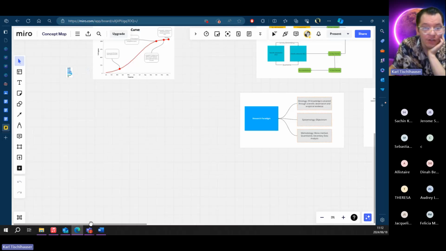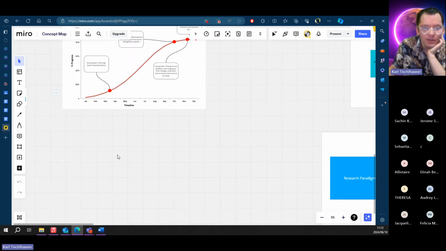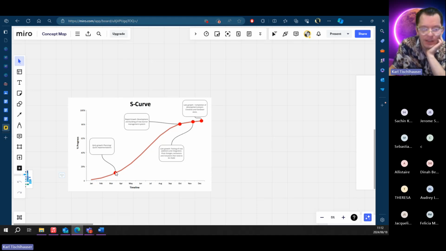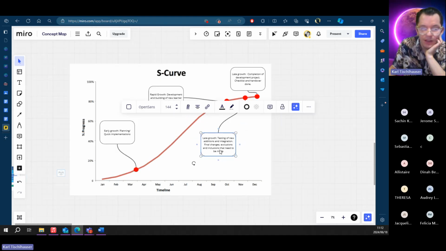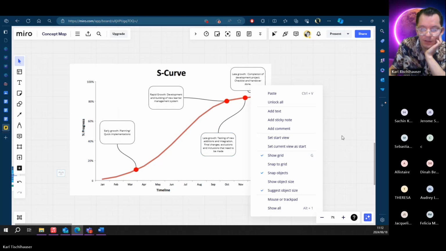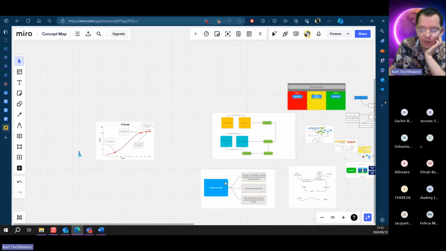But you can literally create tools. This I used for one of my assignments. You can see that everything is adjustable, and if you move this, it will move the line too. It's very flexible.